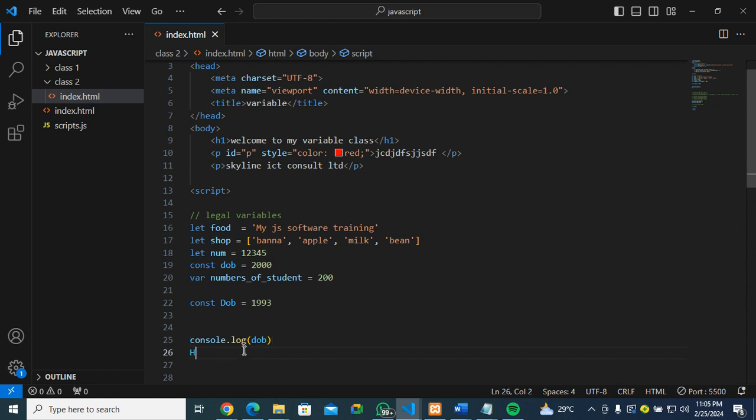This is my keyboard there. Console.log. Excuse me. Your screen is not still. Just excuse me, I'll be back shortly. Okay.